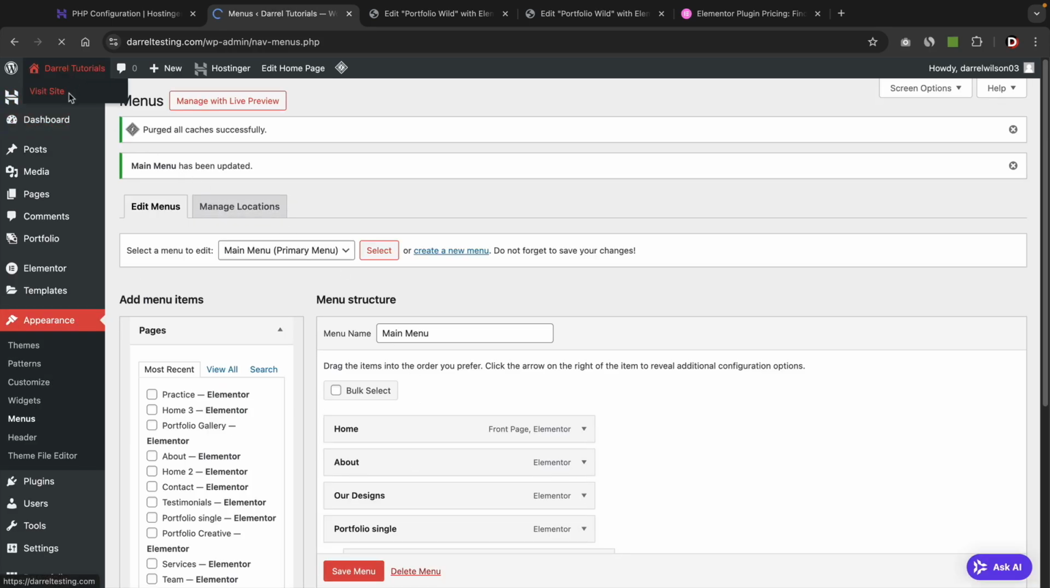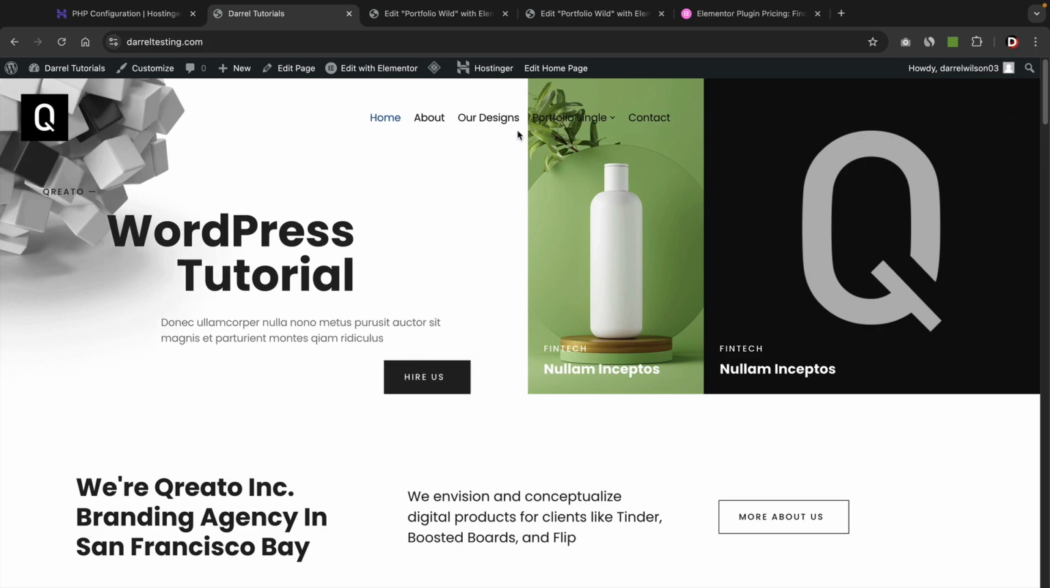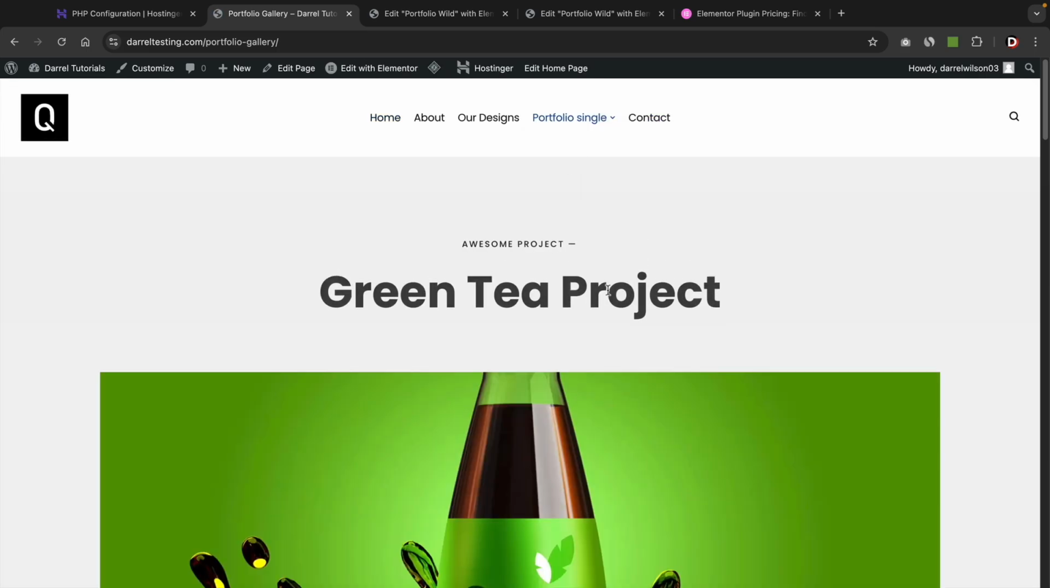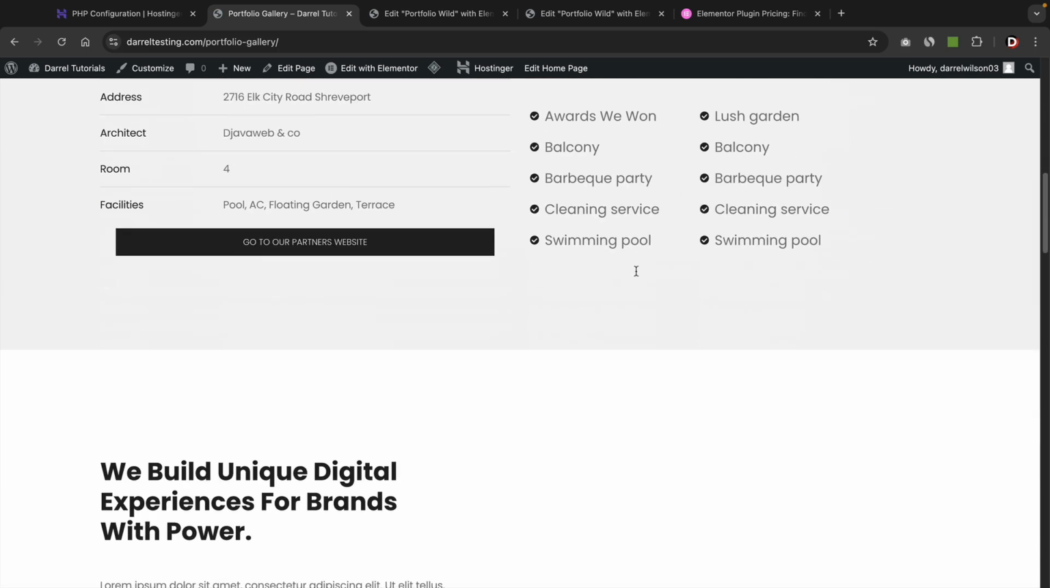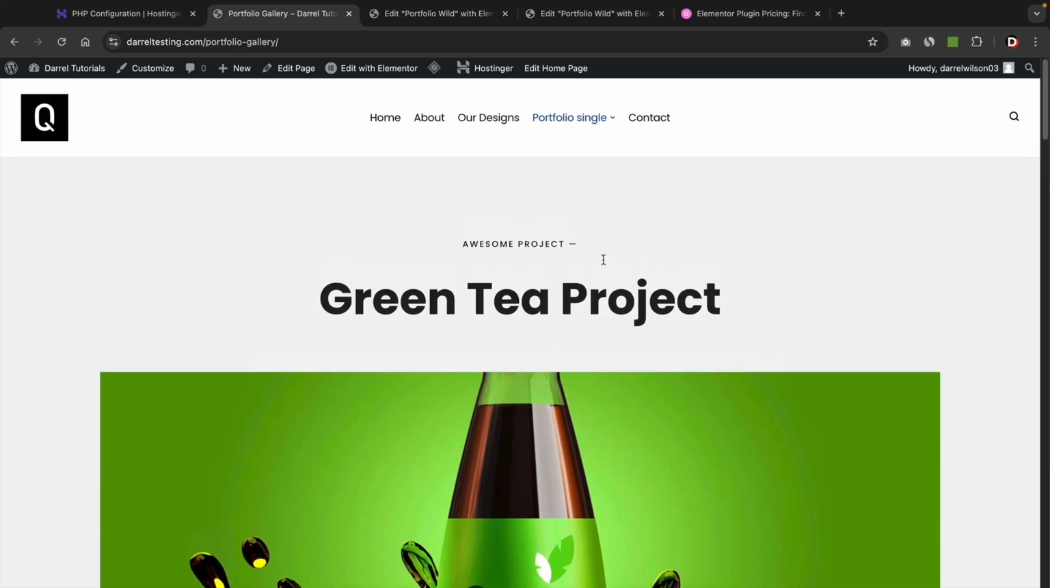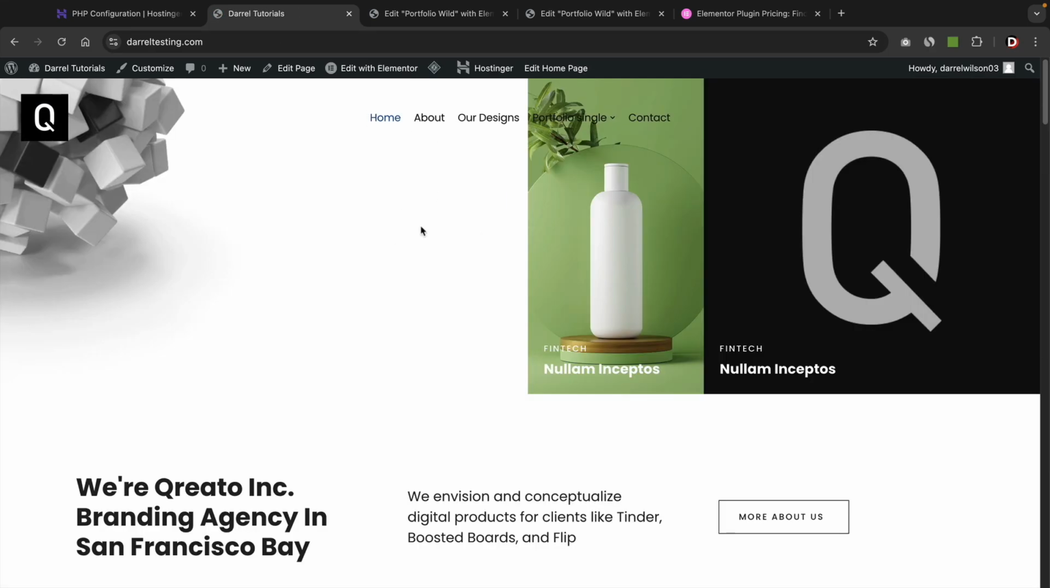And if we visit our websites, you will now see that our menu has changed according to what we've added. So over here, I'll click on portfolio gallery. And here is that green tea project that we were working on earlier. So that is how you can create pages and also how to add them to the menu.